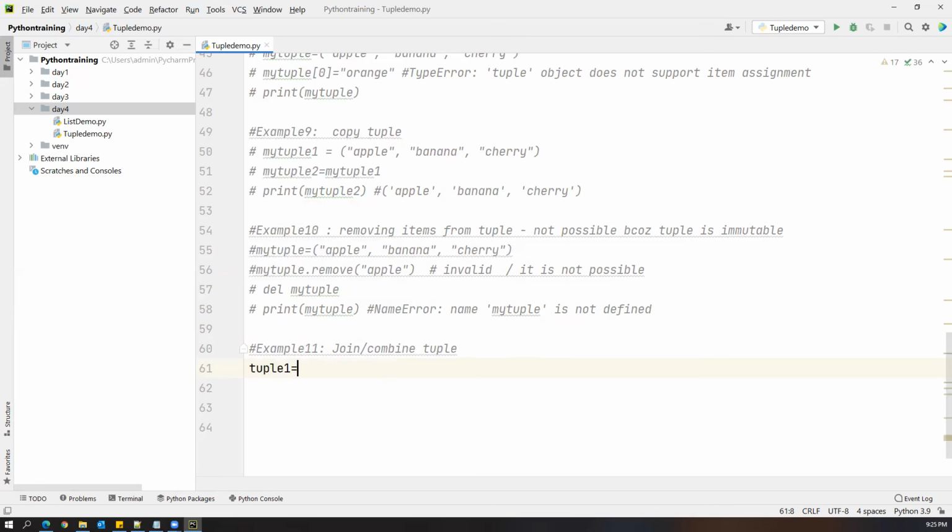I'll say tuple1 equal to 10, 20, 30. I'll create one more, tuple2 equal to A, B, C. Okay, so I have taken two tuples. I just want to combine these two tuples and have those values in another tuple.